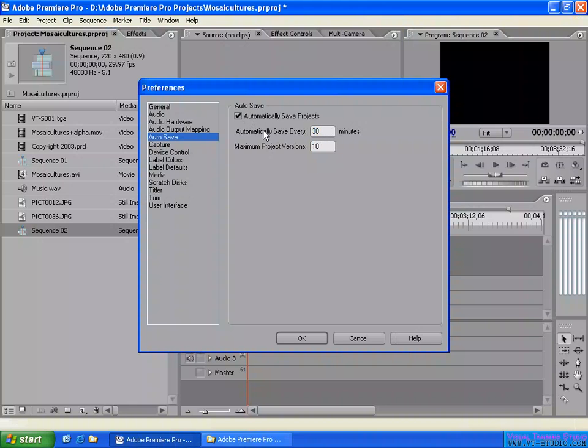So this is useful. And if you know you will save your project frequently, you can disable it, just up to you.